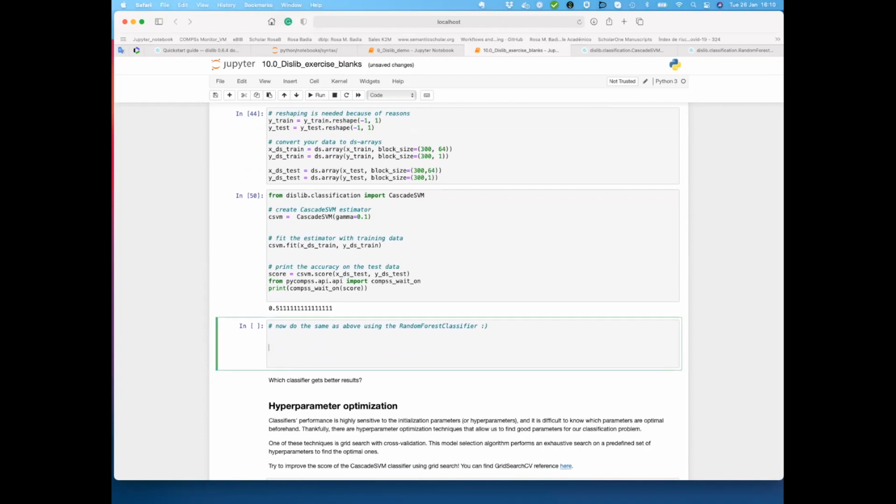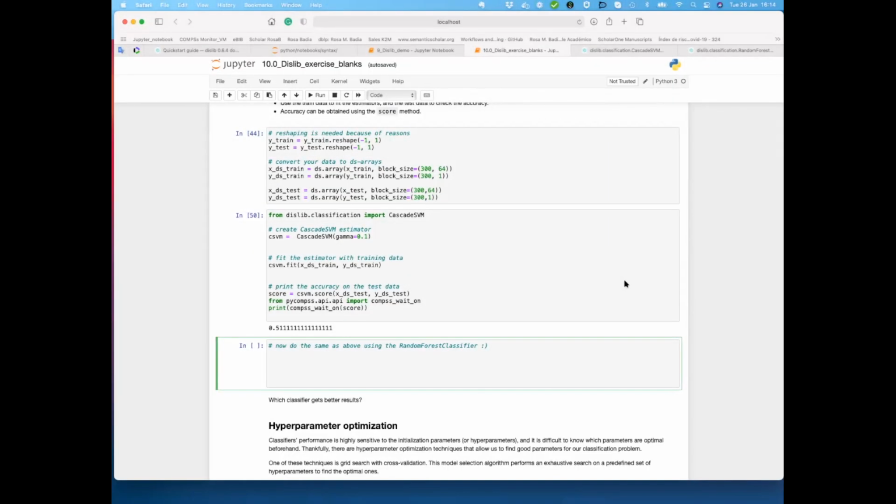Okay, so now can you do the same for the random forest? So the same box as we have here. You will not import, you need to instantiate, run the fit and get the score. Okay, it should be easier now. You don't need to import again the compss wait on. No, now it's already done. Only once in every notebook. I give you like 3 minutes because I think it's not very difficult, this one. Okay, so we will finish this one.